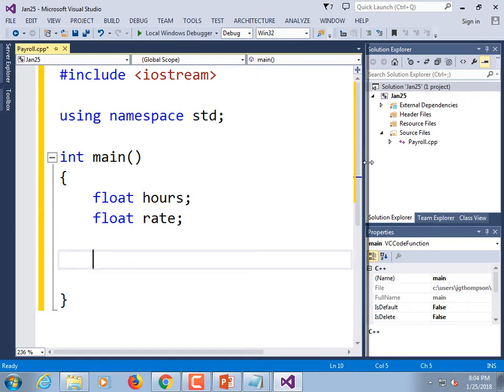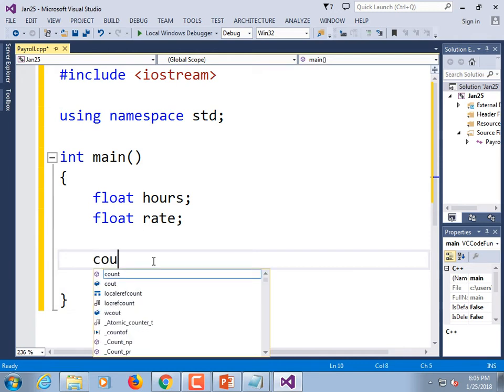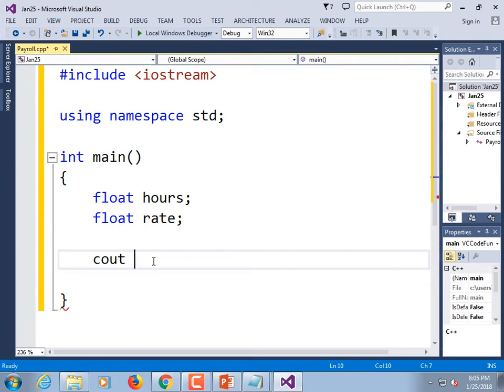Now we want to ask the user for this information. And this looks different for you Java folk or your C# folk. cout, how many hours did you work? Question mark.